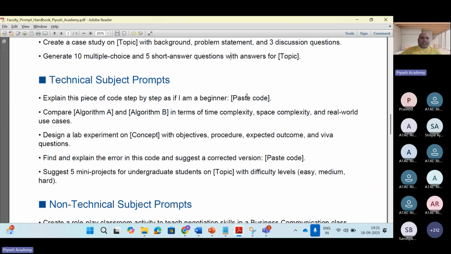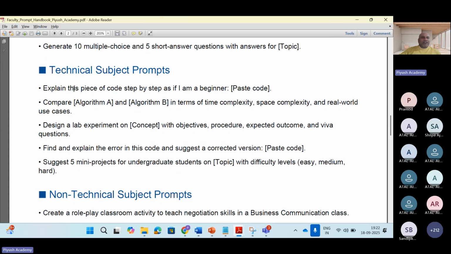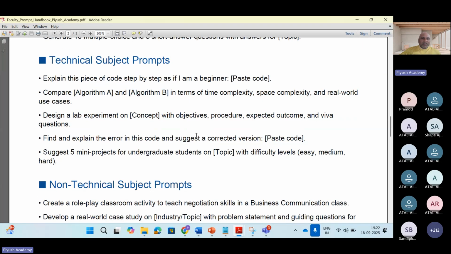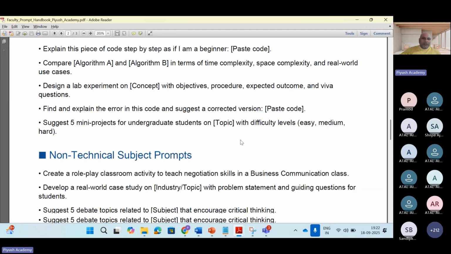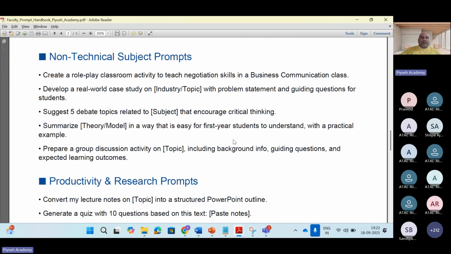Similarly, technical subject prompts, like explain this piece of code step by step as if I am a beginner. You can definitely learn a lot of things from here. Then find and explain the error in the code and suggest corrected versions. Similarly, for admin work, non-technical subject prompts: create a role-play classroom activity to teach negotiation skills in business communication classes.